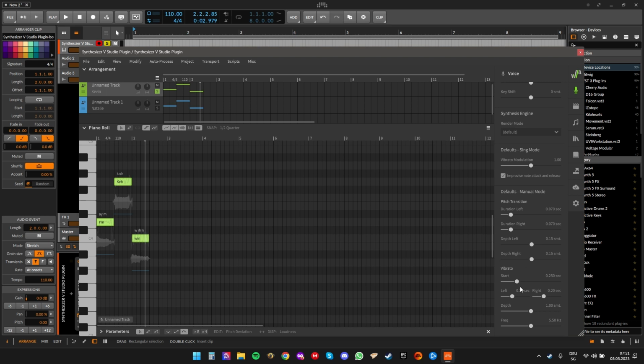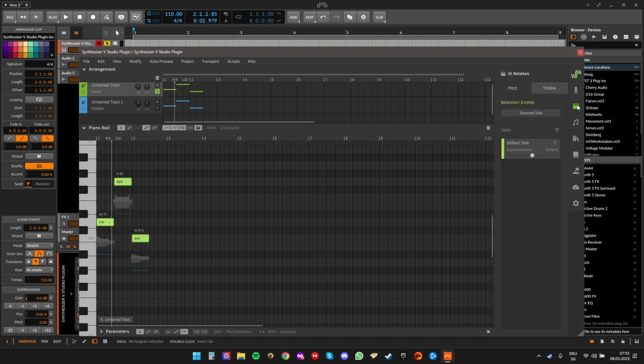You have the vibrato when it starts after the first letter, you know. So if it's straight away, right, the start of the vibrato, the depth, frequency, and whatnot. It's pretty crazy what you can do. You can adjust pitch and timbre. We can do different takes, for example. Let's see.